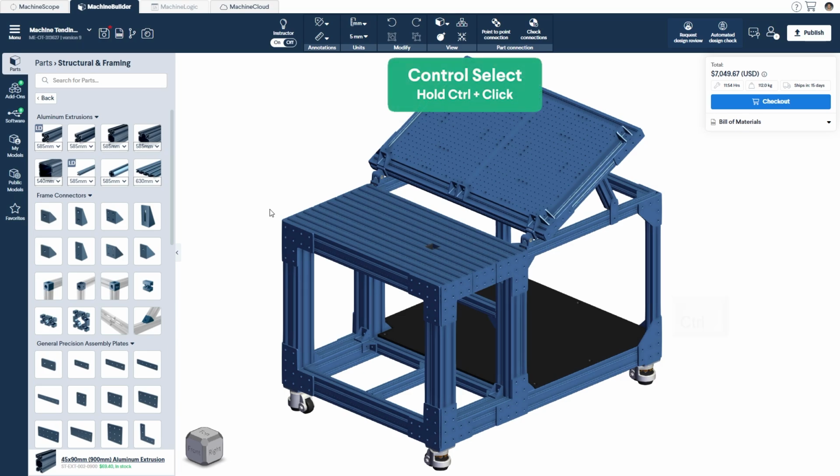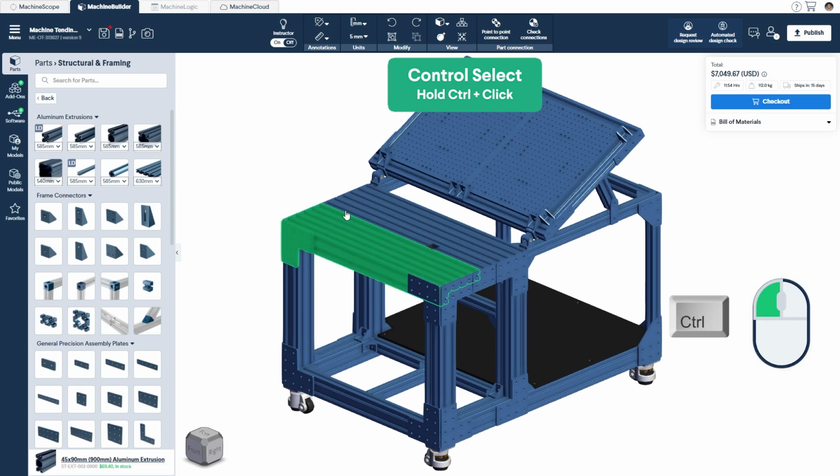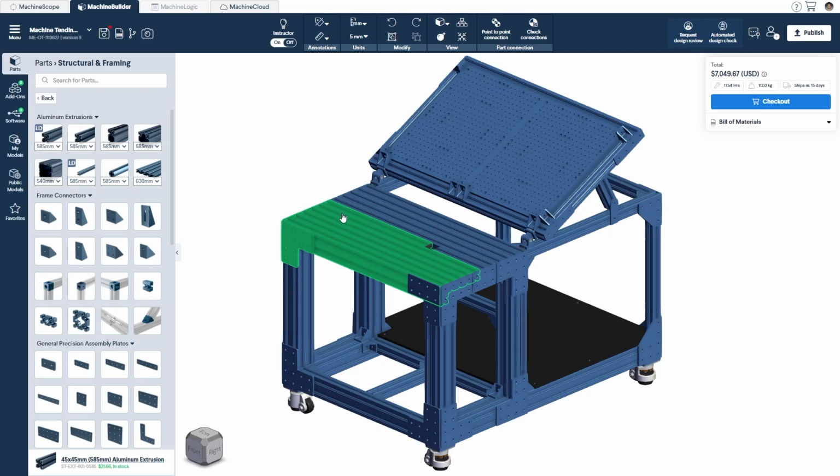The first is by holding Control and left-clicking on all the components you would like to highlight in one go. By letting go of Control and clicking out an open space, you can deselect all highlighted components.